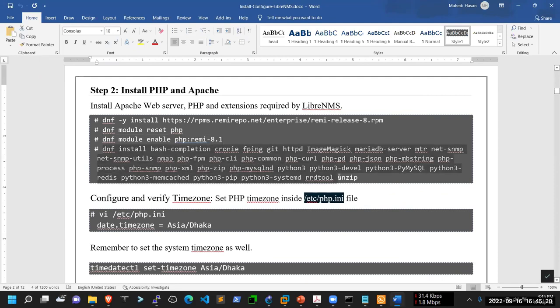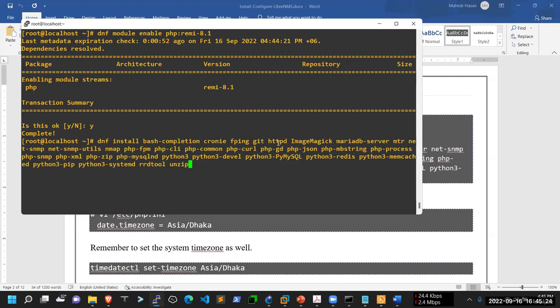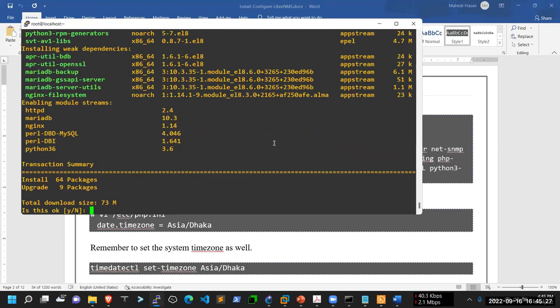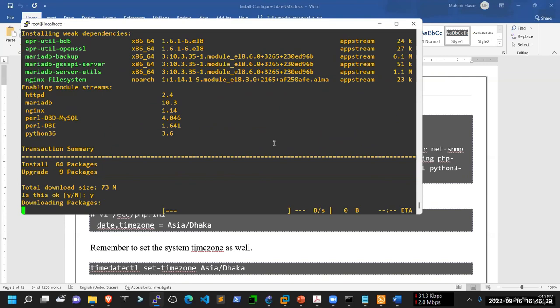And I go for install PHP, SNMP, RRD, and other libraries required by LibreNMS.